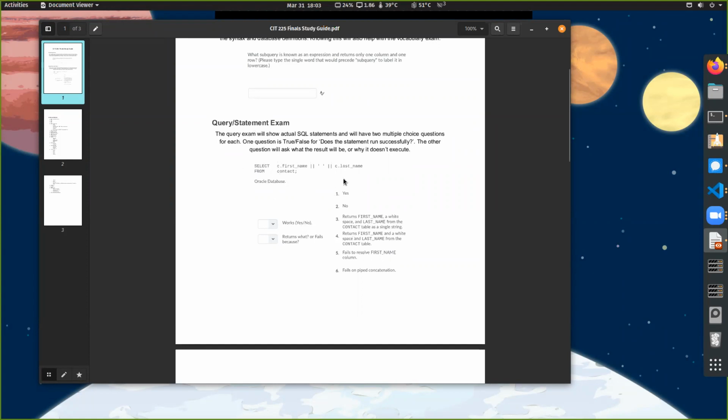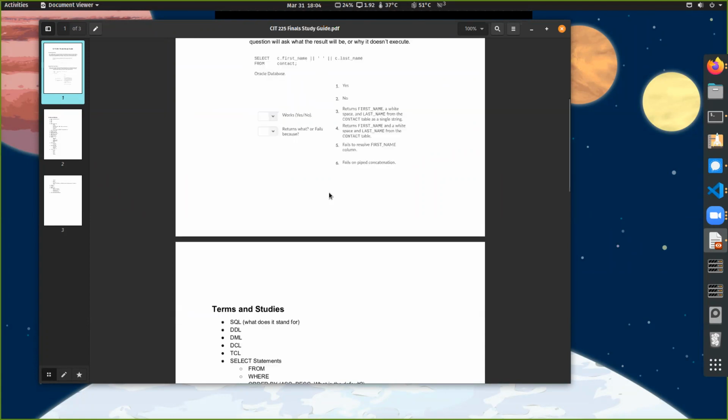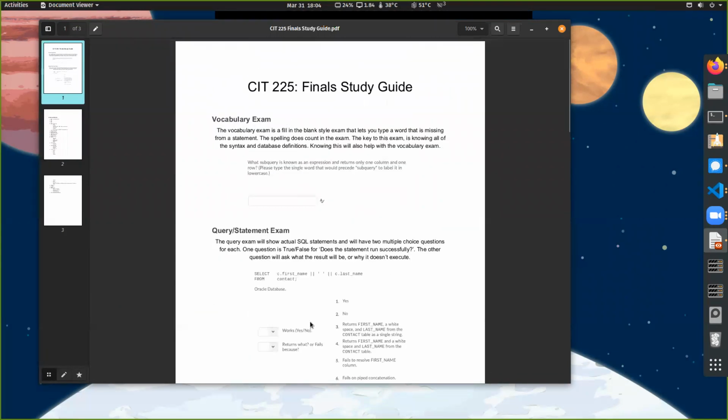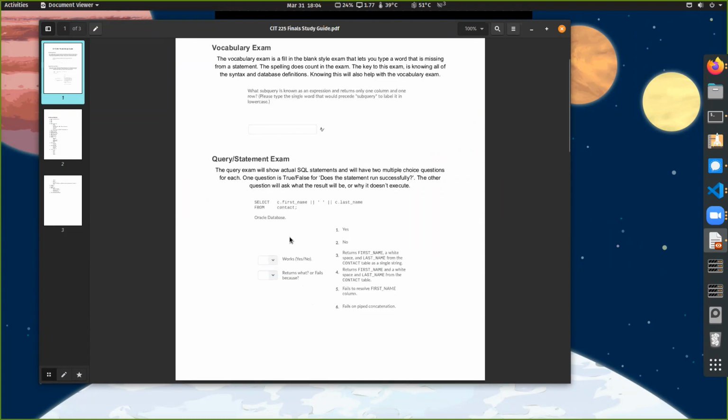So anyways, on works yes or no, you would put 1 or 2, and then for returns what or fails, you would choose the appropriate answer. So in this case, I would probably say that it returns first name, a white space, and last name from the contact table as a single string. I would put number 3 there. I gave you 2 examples so you can see the basic format, and there also will be some practice exams so you can go over a few questions.